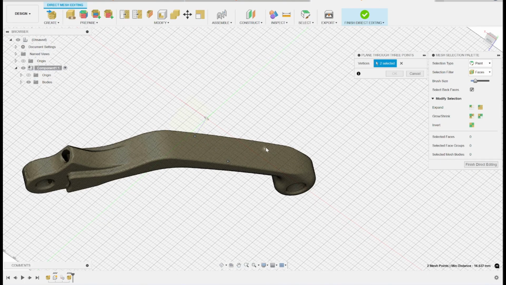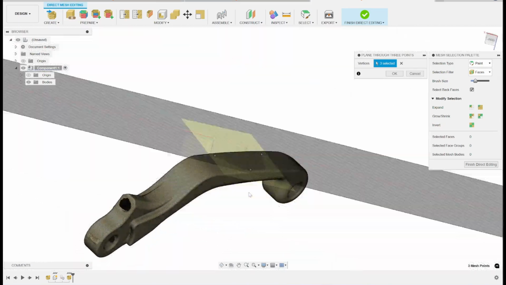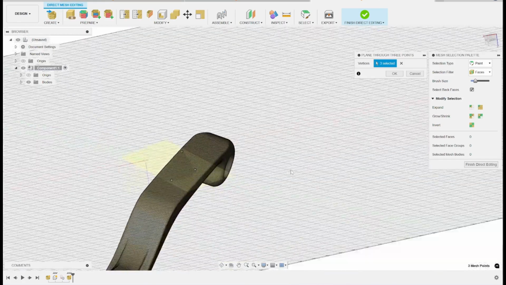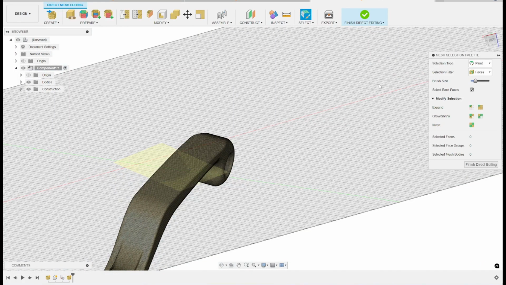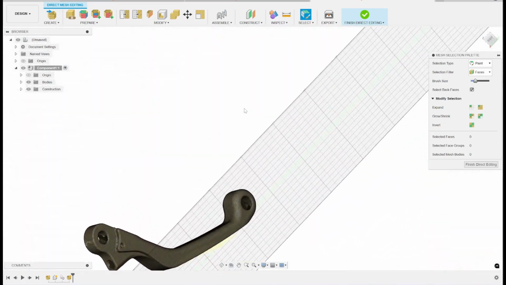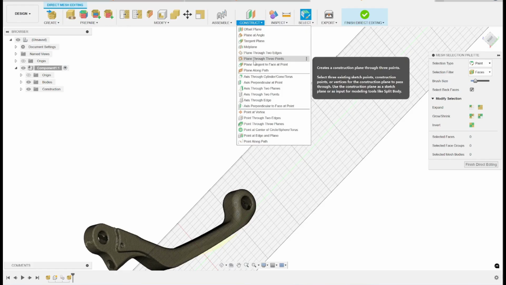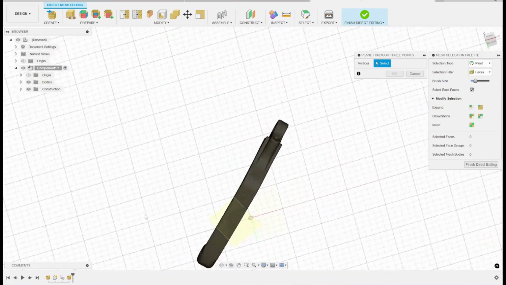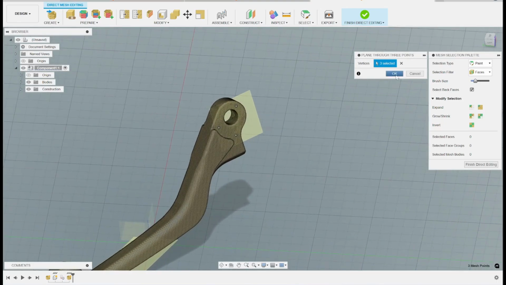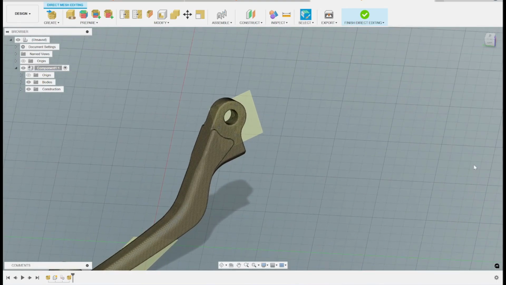I know that this part right here should be flat. And it creates a plane. If you're not happy with it, you can try 3 different points. But this should be fine here. And you need to make 2 planes in order to align it. So we'll go do it again. And I'll use this side here because I know that this is flat. And that creates that one. Click OK. We're done with this.